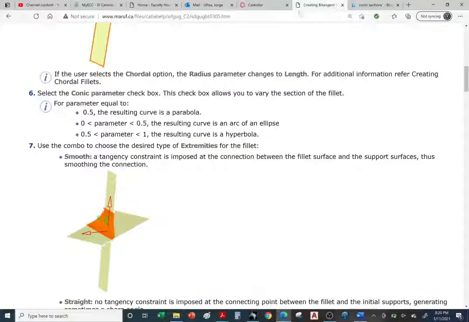Okay, so if we go back to the tutorial, if you type in 0.5, it'll give you a parabolic shape for your fillet. If it's something between 0 and 0.5, so less than 0.5 but greater than 0, you get an ellipse. And if you type in something greater than 0.5 but less than 1, you get a hyperbola.